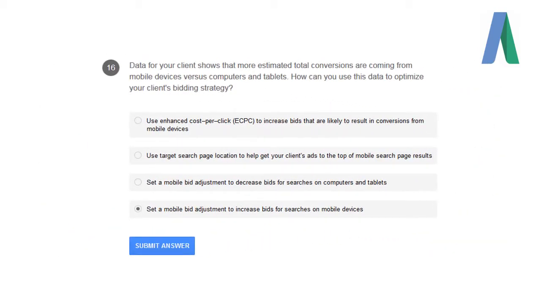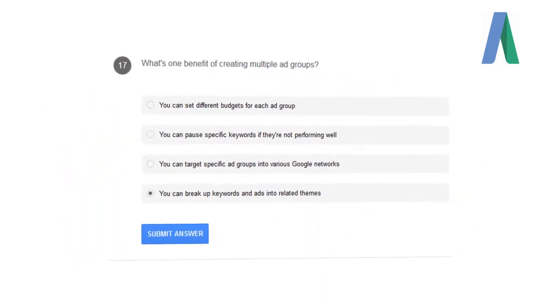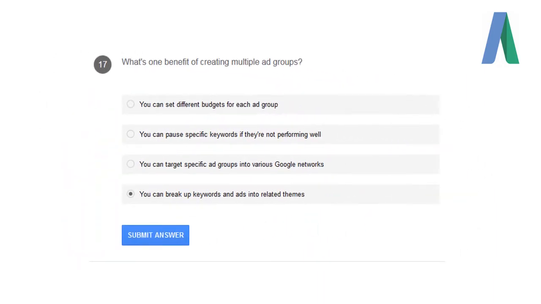Data for your client shows that more estimated total conversions are coming from mobile devices versus computers and tablets. How can you use this data to optimize your client's bidding strategy? Set a mobile bid adjustment to increase bids for searches on mobile devices. What's one benefit of creating multiple ad groups? You can break up keywords and ads into related themes.